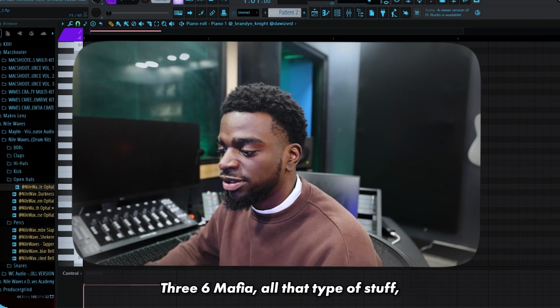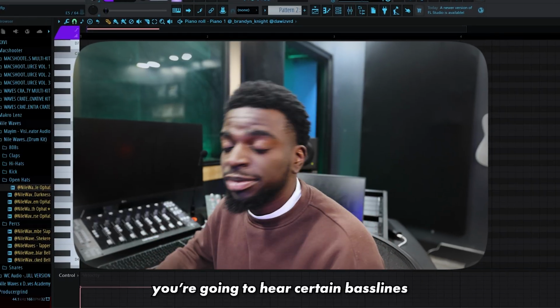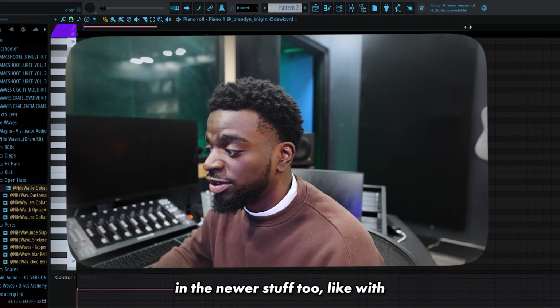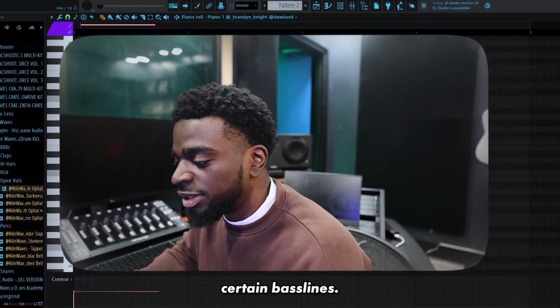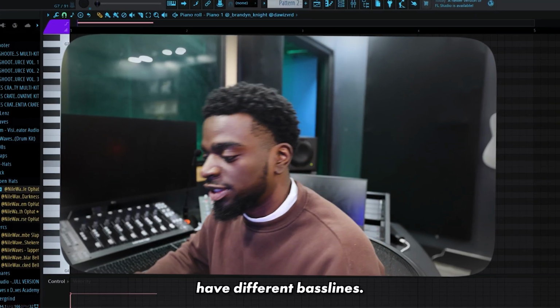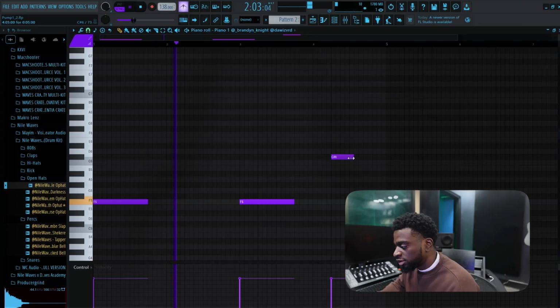So the first thing we're going to do is start with the bass line. If you listen to that old Three 6 Mafia, all that type of stuff, you're going to hear certain bass lines. You're going to hear it in the newer stuff too, like with GloRilla and stuff like that. All different styles have different bass lines.